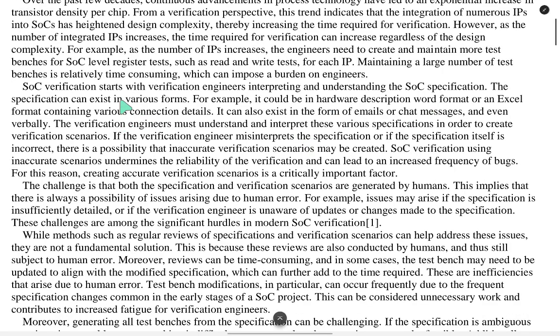SoC verification starts with the verification engineers interpreting and understanding the SoC specification. The specification can exist in various forms. For example, it could be a hardware description, Word format, or an Excel format containing various connection details. It can also exist in the form of emails, chat messages, and even verbal. The verification engineers must understand and interpret the various specifications in order to create verification scenarios.